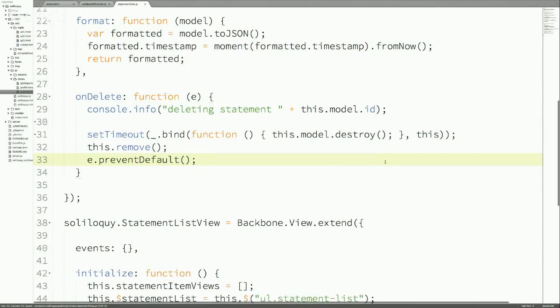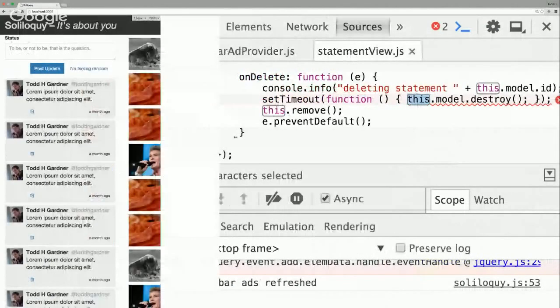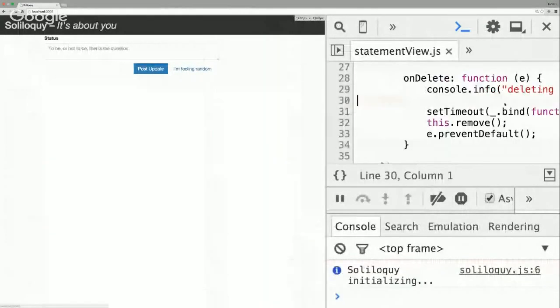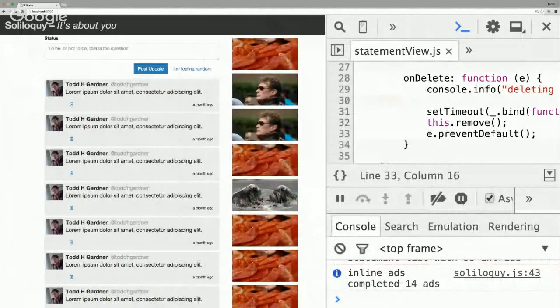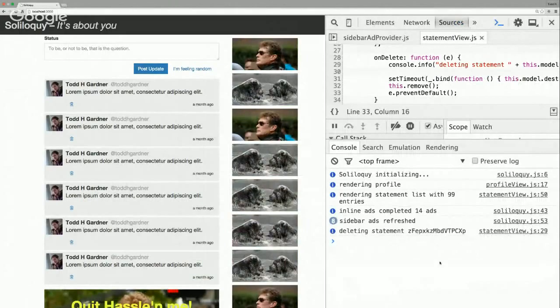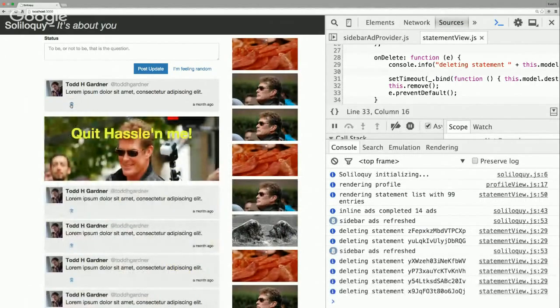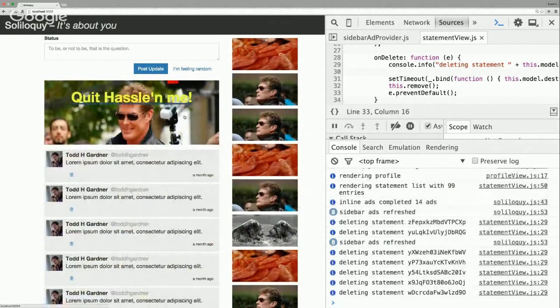And that will essentially allow us to do the same thing. So now that we've bound up the value of this, we'll actually be able to call model.destroy. If we take a look at our code again, we try and delete one of these lines. Hey, look, we can delete and no errors occur. Hey, we can delete all day. We can delete all the way to David Hasselhoff.